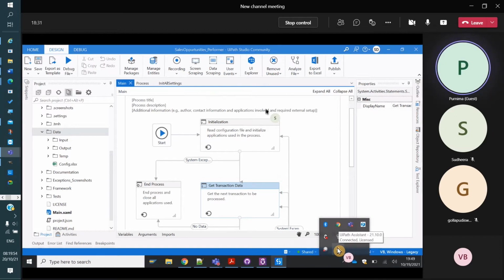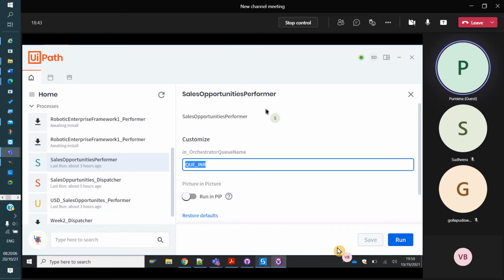Okay, so if I have three processes and three queues, which Sudhira just showed me, and I run each and every process, every time the first run will be executed because there are three different processes, correct? Yes, that is correct. Okay, so I put here QINR and I say run. So this value, where is it getting changed? Can you show me in the studio?